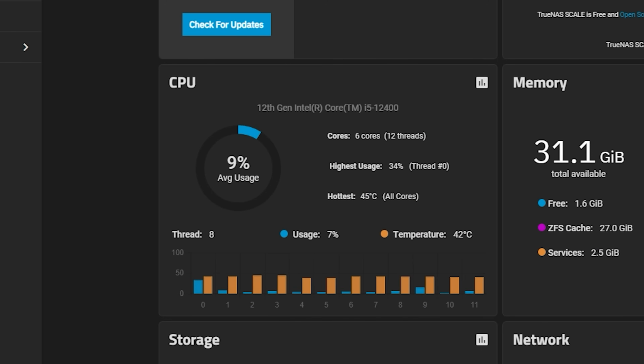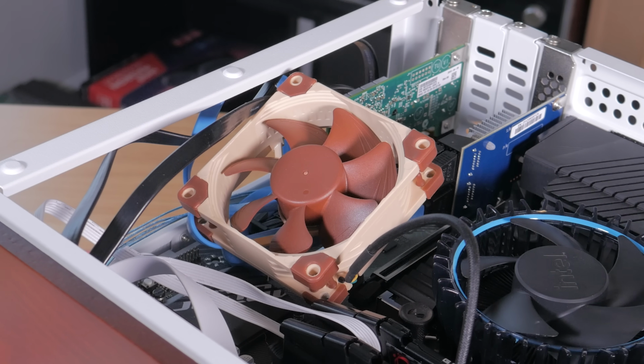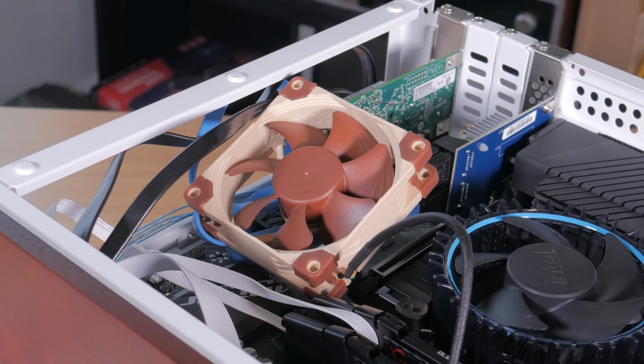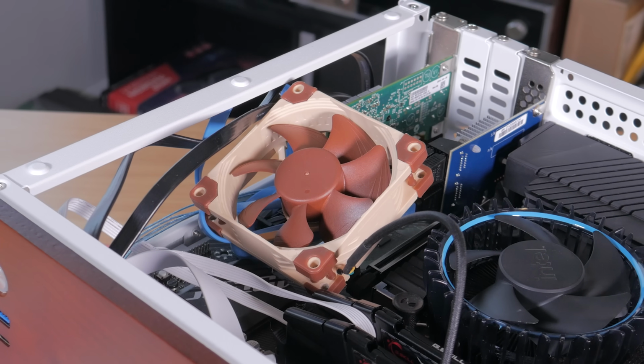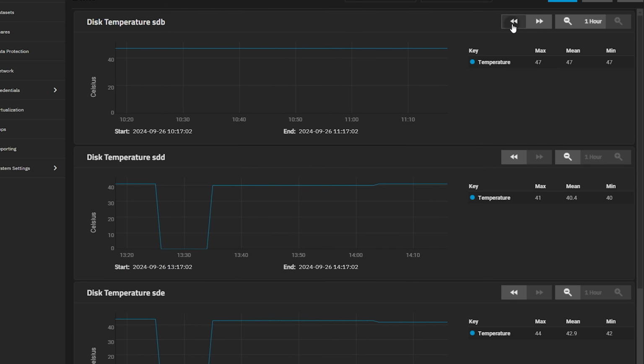In terms of temps, under a light load like a file transfer, the CPU stays in the mid to upper 40s, which seems okay, but I'm interested to see how high temps are under a more full load. Also, I forgot to mention, I threw in a random 80mm fan near the SATA and networking cards to try and give them a little more active airflow. In terms of drive temps, the highest I saw any of them get was about 49 degrees, which is well within the rated operating temps for these drives, and I think it's acceptable for me.